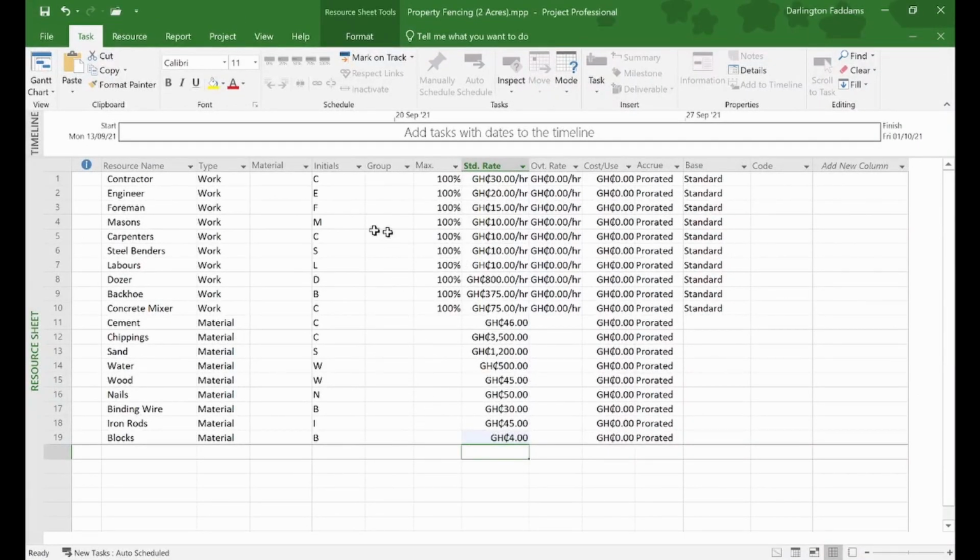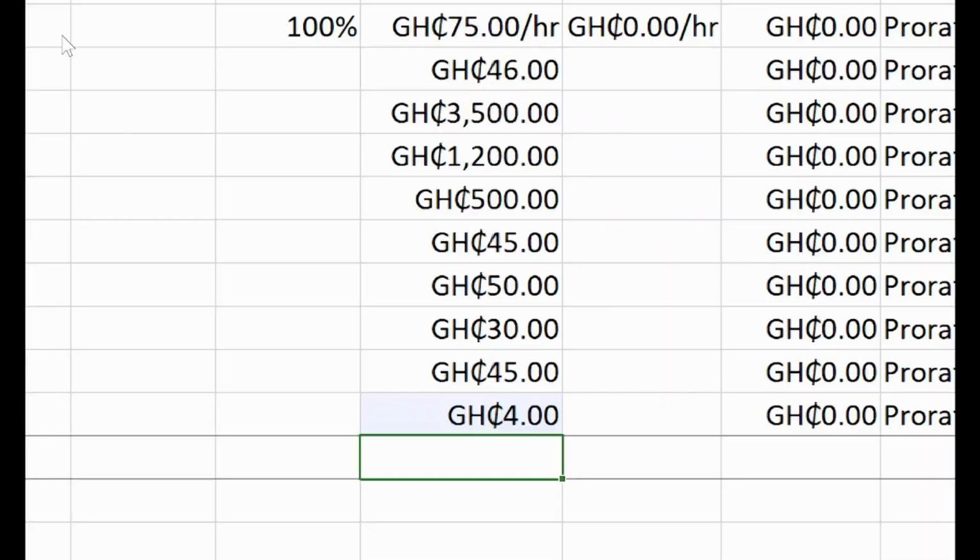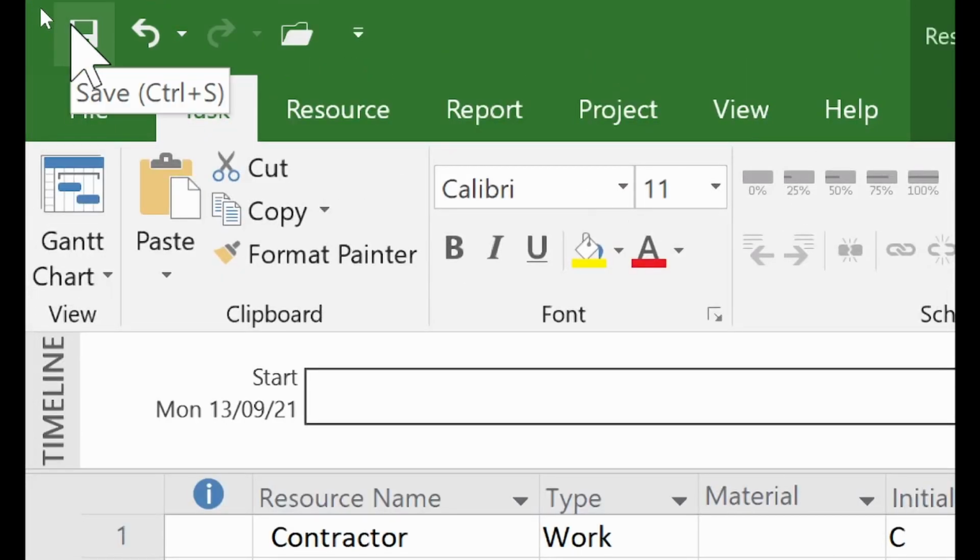All right. So we have listed our resources. When you are using this program, after planning the tasks, you need to come to the resource sheet and plan the resources just like we have done. After this, we'll click on the quick access toolbar, save, just to save changes to our work. That means what we've added should be saved.